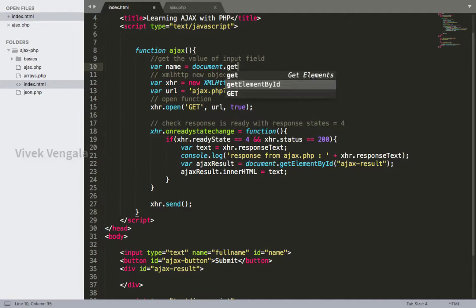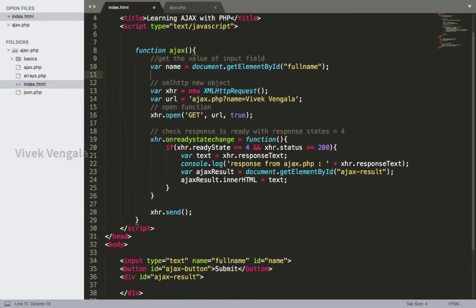Variable name, document, get element by ID, and full name. We should get the value attribute. I'm defining a name val equal to name. We are already finding this input field, and we should get this value attribute.